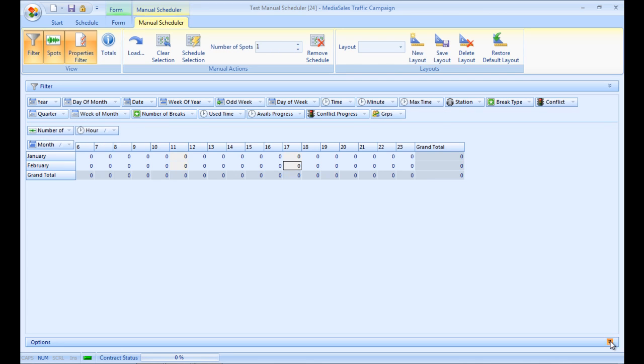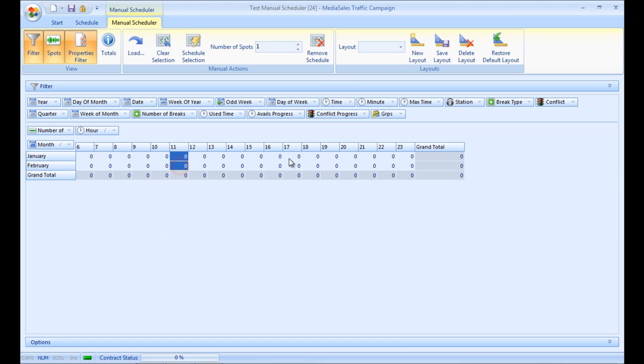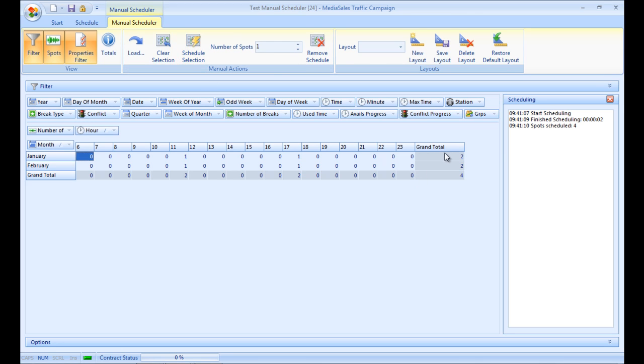Let's create an example. Here we want to schedule one spot in January and February at 11 a.m. and 5 p.m. We will highlight the hours and press Schedule Selection. You'll see that 4 spots are scheduled. The great thing about the manual scheduler is that you can create and save your new layouts and switch immediately between them. Let's save this layout.